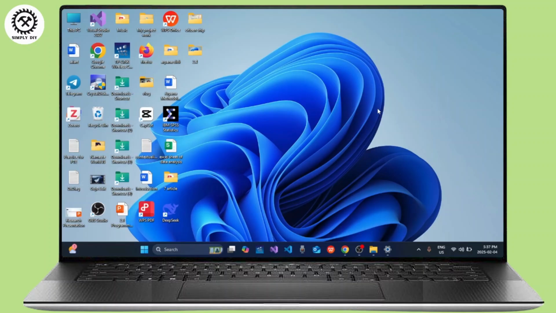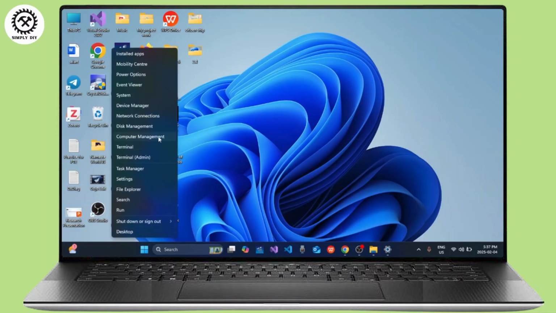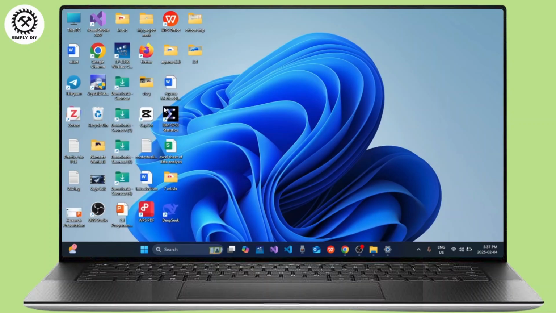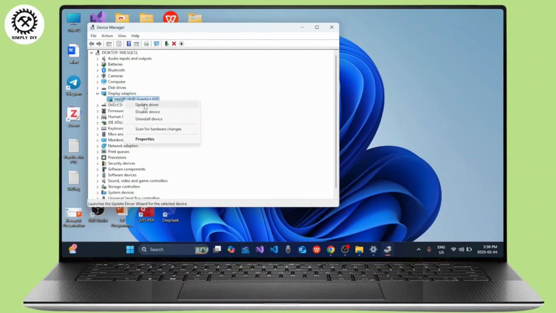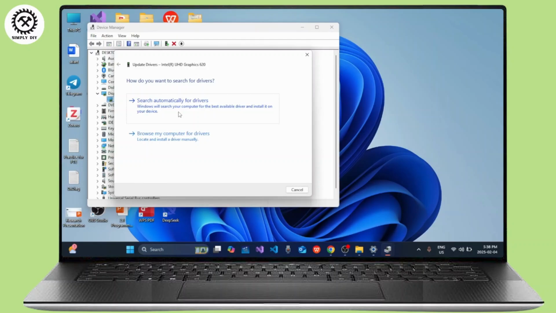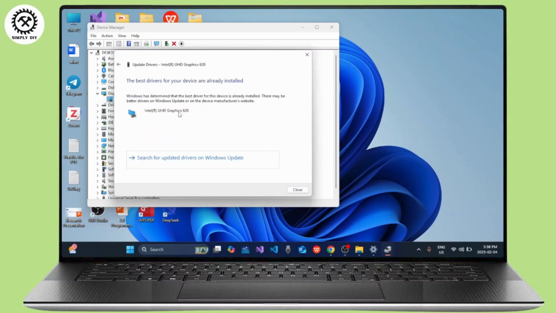First, you need to update the display driver. Right click on the Start button, select Device Manager. Expand the Display Adapter section. Double click or you can even click on the arrow beside it. Right click on the display adapter and then choose Update Driver. Now click on Search automatically for drivers to allow Windows to find and install any updated drivers.